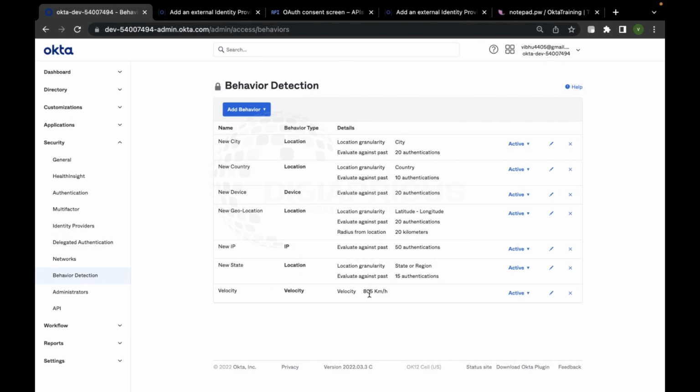So if you are authenticating again to Okta, and you are moving with a speed of more than 805 kilometers per hour, that means there is something malicious. Airplanes have a speed of around 1200 kilometers per hour, but you cannot use Okta while traveling in a flight. And apart from that, you cannot achieve a speed like 805 on your metro trains or your own personal vehicles.